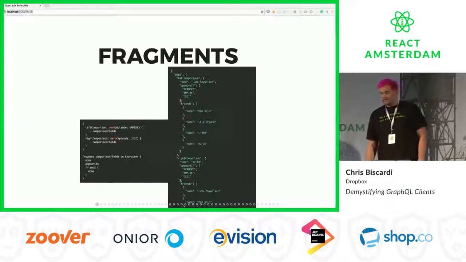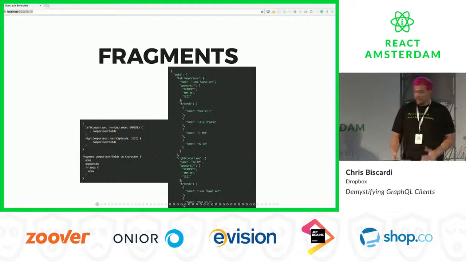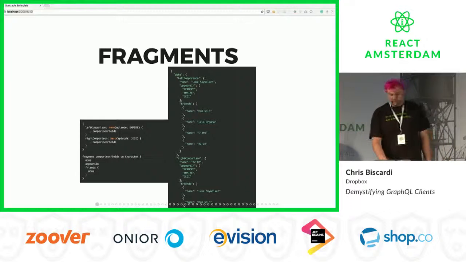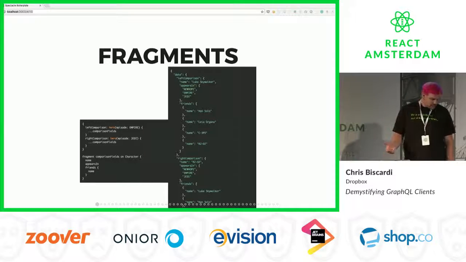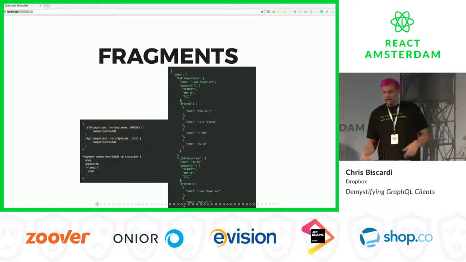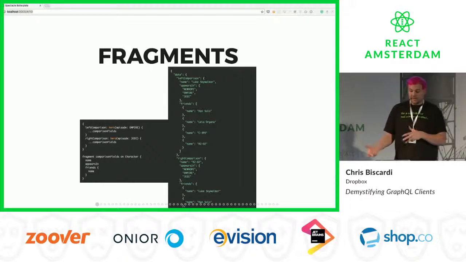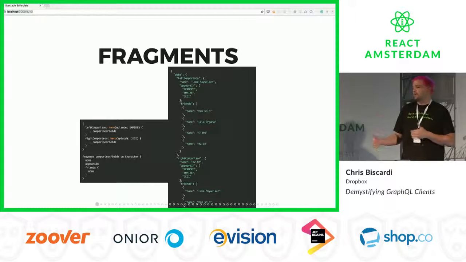Next up, we've got fragments. And fragments are a way to reuse units of subselects to the point where your JSON object can outgrow your query size quite a bit, just through the reuse. See, in this example, we have a fragment of comparison fields on character, and each of these queries return a character. So we're subselecting the same set of subfields on each character.